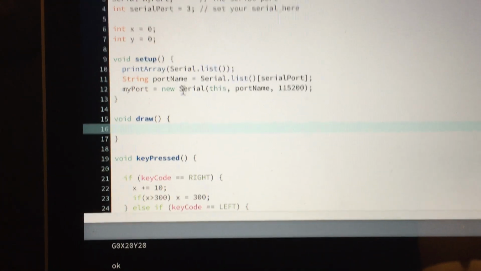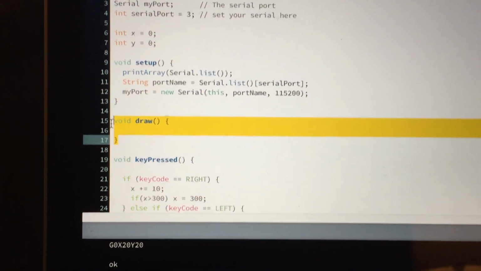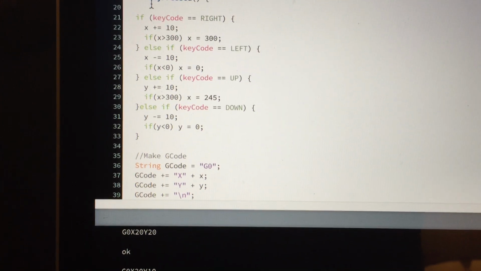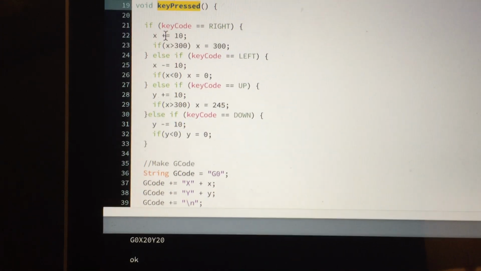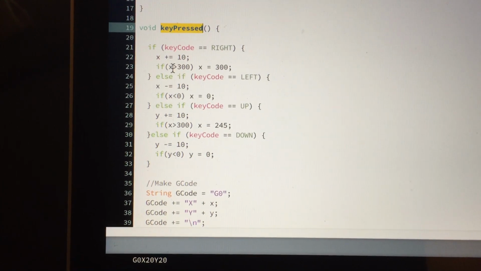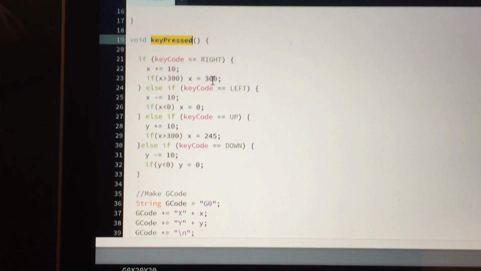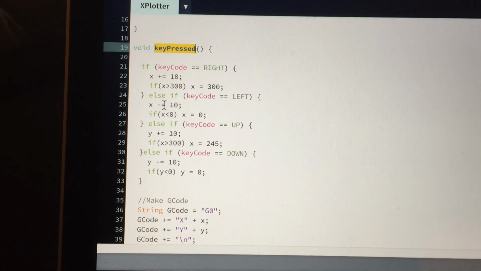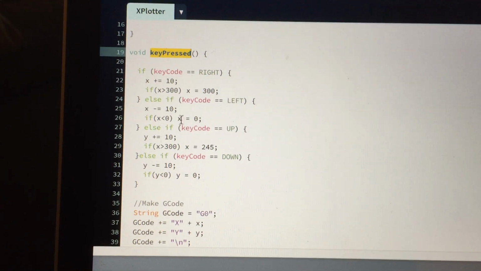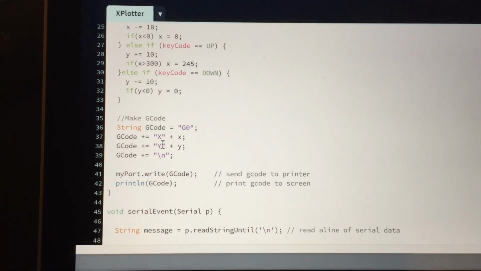So the program is very simple. Here I initiate the serial, the draw is empty, and I have if key pressed, and if right pressed, the X increases by 10. If X is beyond the area of this plotter, it's straightened to the limit. And the same with left, X equals X minus 10, and Y plus Y minus Y.